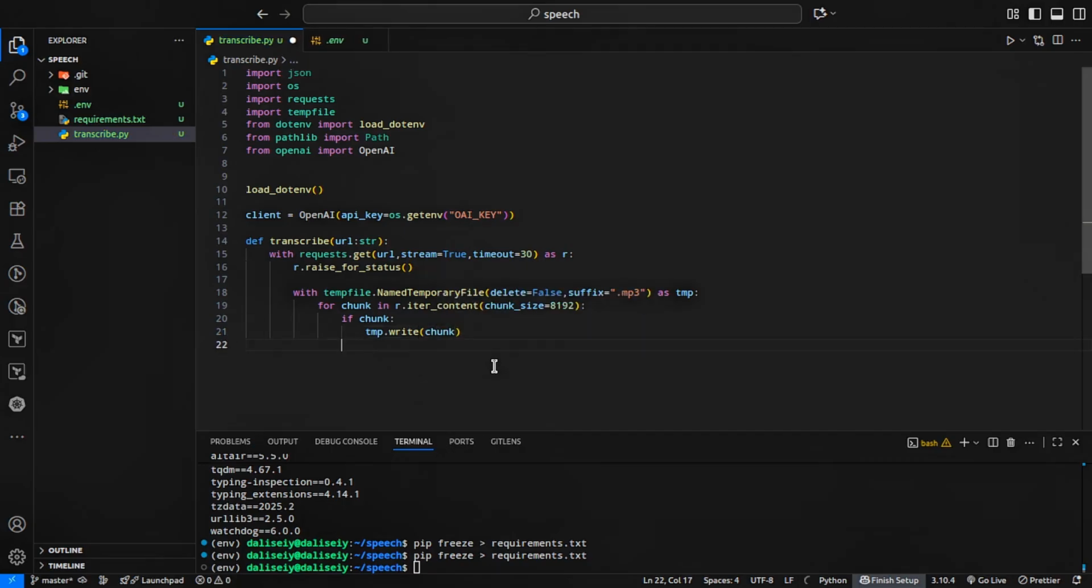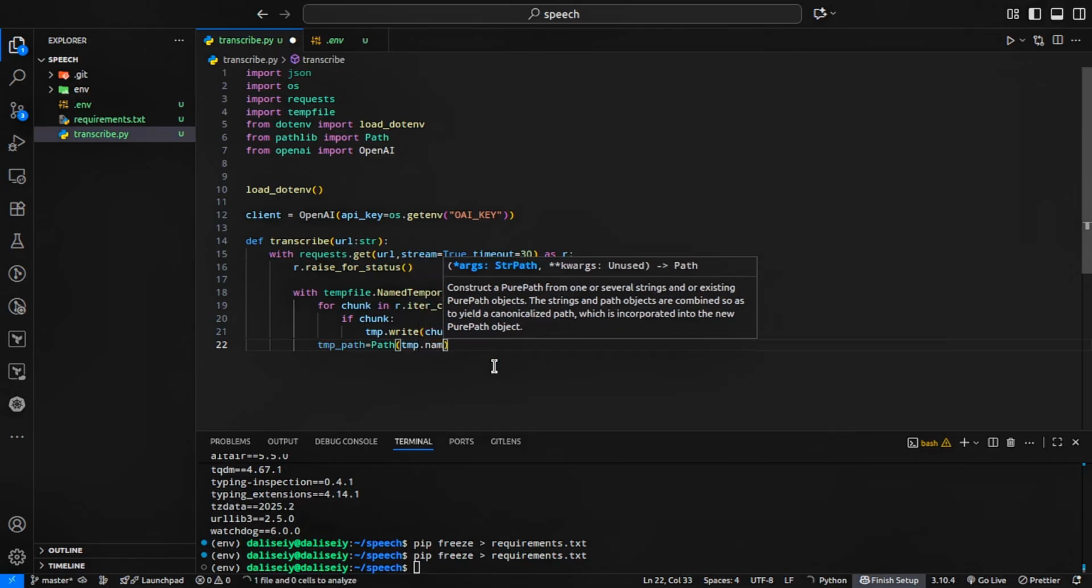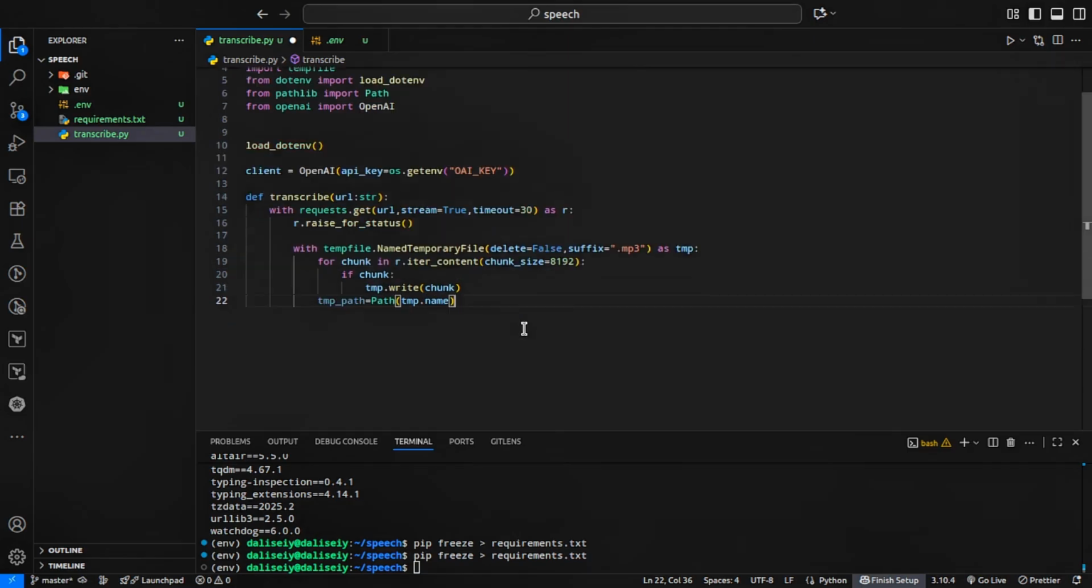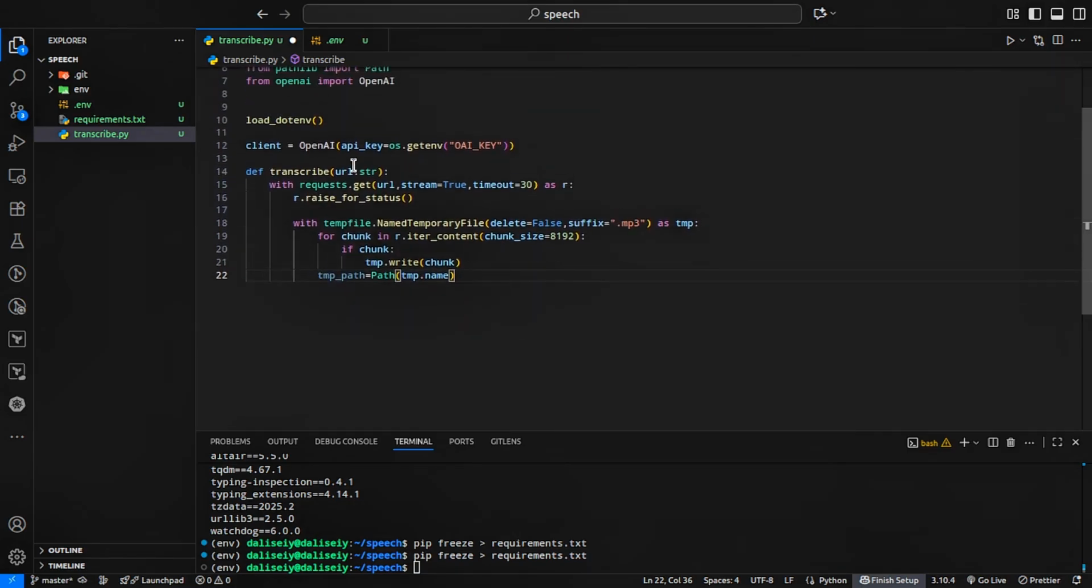And then I would also want to specify the tmp path. So tmp_path would be Path of tmp.name, which is going to be the name of the file. So yeah, that's pretty much everything. We have requests.get, we're raising for status, we're trying to create a file on the file system, and we're writing the contents of the file to the directory. So the next step will be to get this file and send it to the Whisper module.